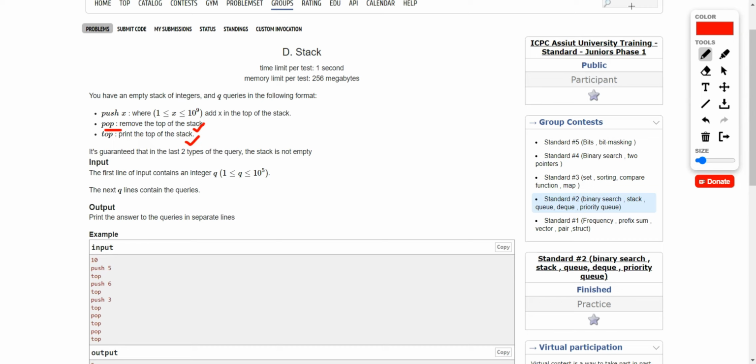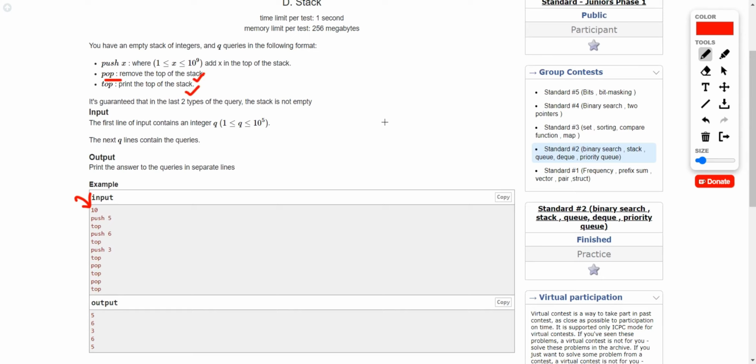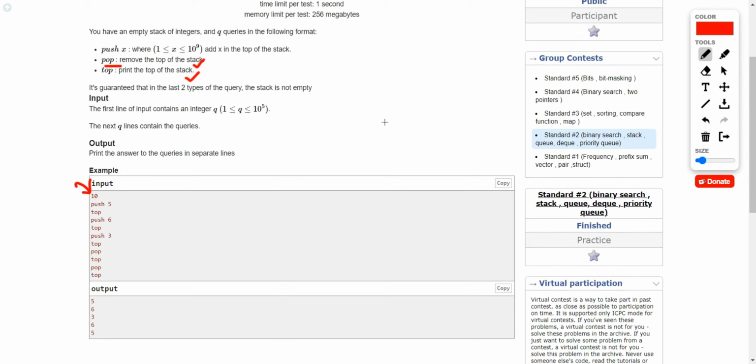I have been given a string, right? So I have to do some queries. Suppose there are 10 queries, and in each query I have a string, so they can be push, pop, or top. So if it is push, then I have to push an element. If it is pop, then I have to pop an element. And if it is top, then I have to print the top of the stack, right? So it is a simple problem.